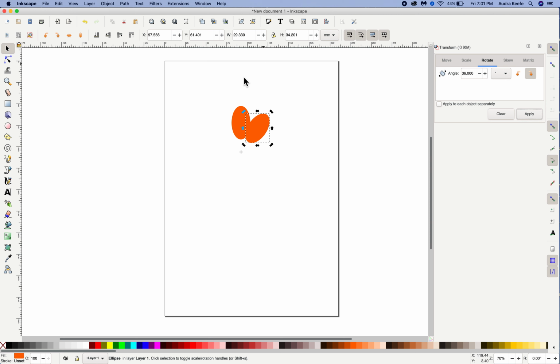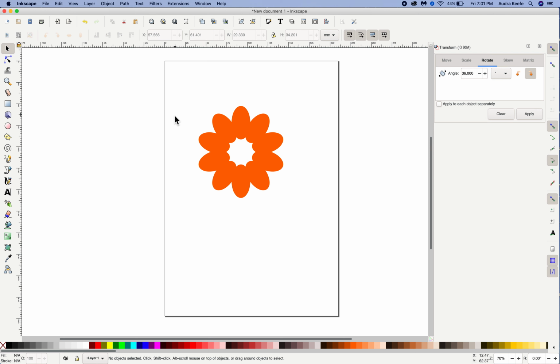And you can see we get a shape duplicated at 36 degrees. And then I'm going to go ahead and repeat that 8 more times. So I'm going to hit Control D, apply, Control D, apply, all the way around the circle until we get back to the beginning. So we have our petals. We just need a little center shape.